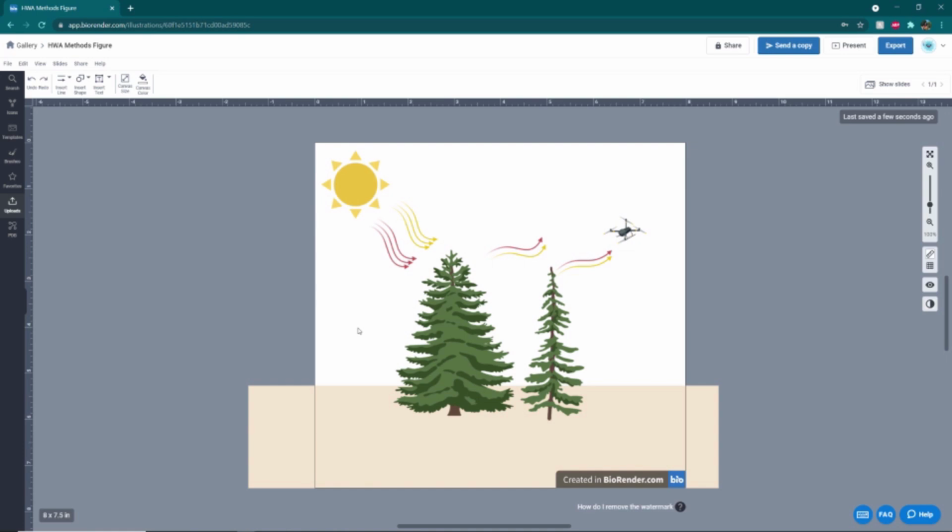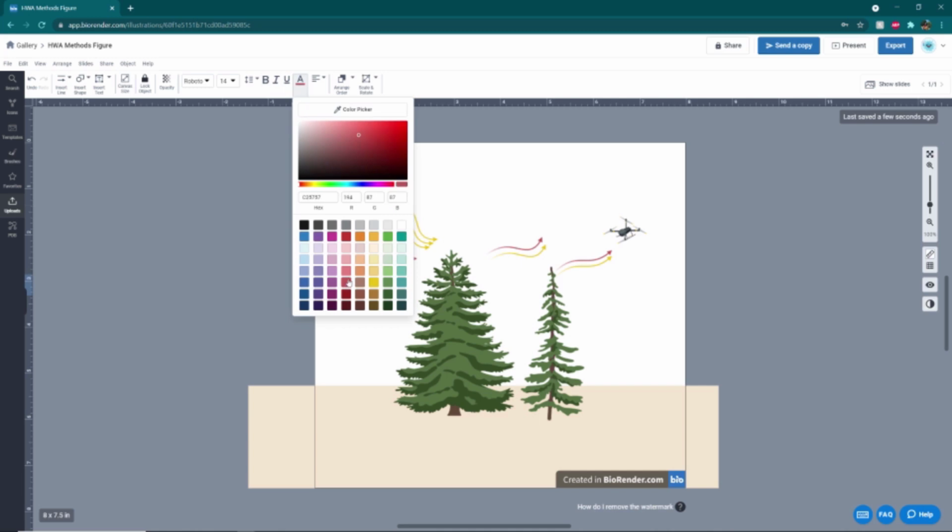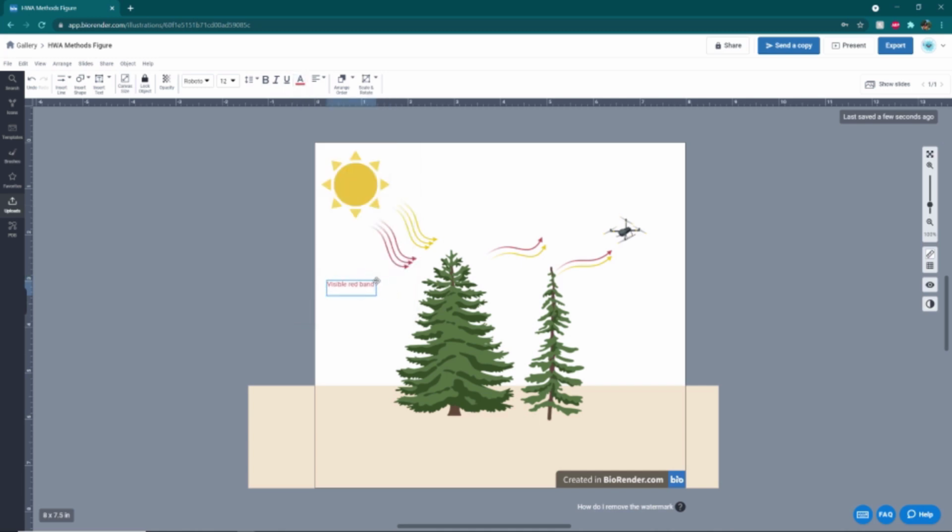Now that I'm done adding the color to my lines, it is time to add the text. To add the text, I am going to click on Insert Text on the top left and make my little text box like you do in Google Slides or PowerPoint, and I'm going to type in visible red band. I can change the font, change the size of the font, and change the color as well. Another way to change the size is simply resizing the text box. What I'm going to do is put that there, and now I can group these two together.